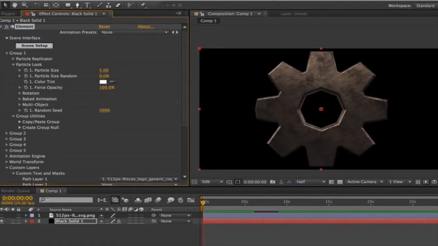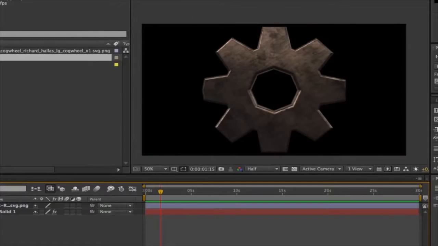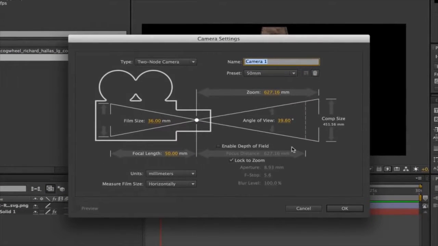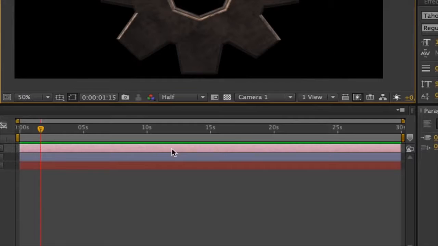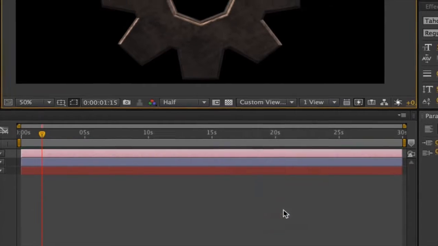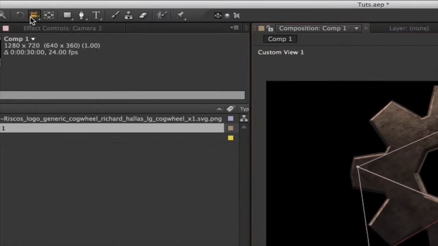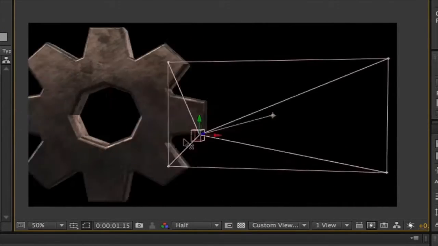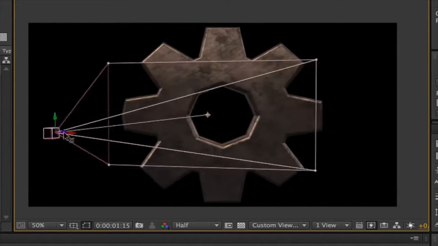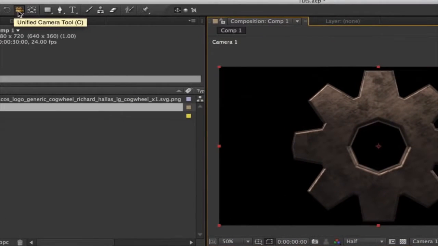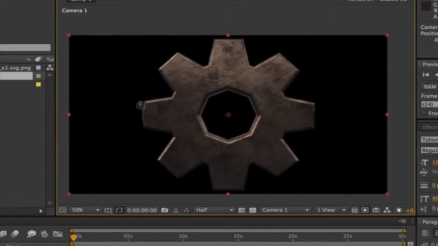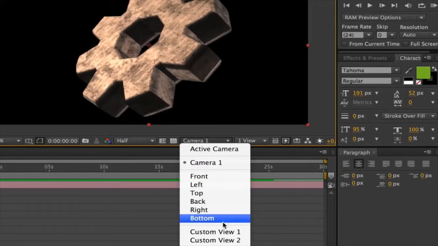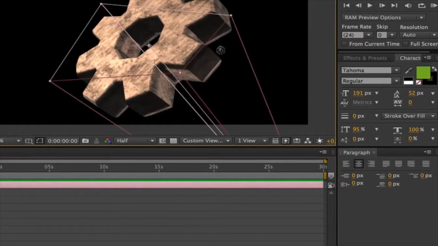Now we're ready for some camera movement and animation. Let's create a new camera and set it to 50mm. Then we'll change the view to any custom view. With this type of view, it's easier for you to adjust the camera. Now we'll go to the camera view and set our camera position. We'll go back to the custom view and set the camera movement.